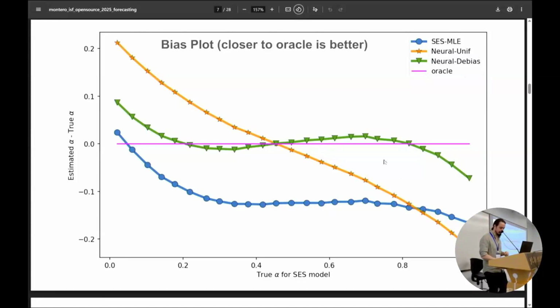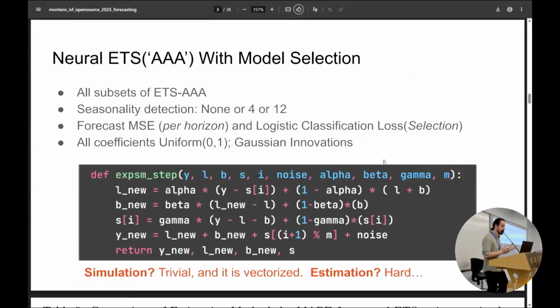So then we could do a few more things. The point of forecasting 2.0 is that I'm trying to run some experiments. Let's imagine that I want to build this neural estimator for exponential smoothing, AAA. I need to simulate from all subsets of ETS, so with trend or no trend, seasonality or no seasonality, and then even different periodicities for the seasonality, or no periodicity.